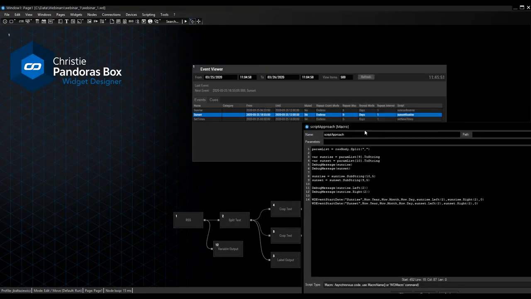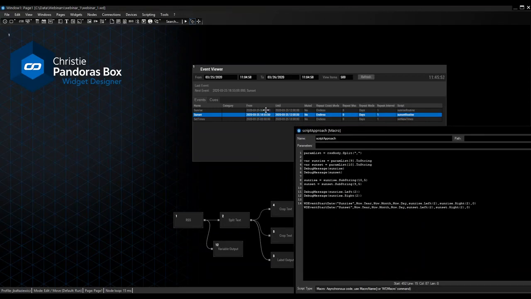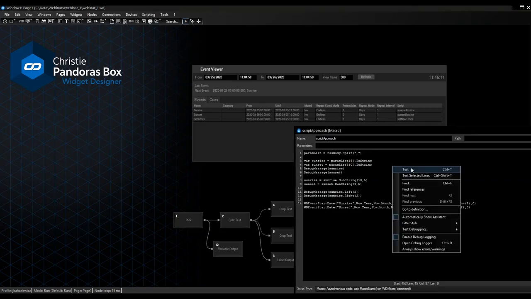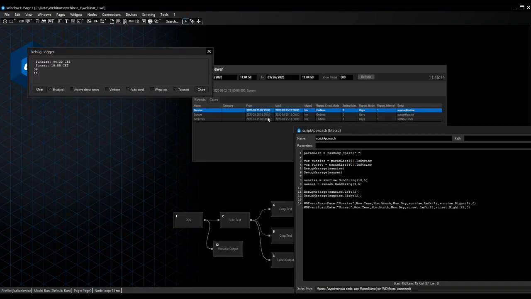Back to Widget Designer. Let's check what happens. Okay, those times are of course already the correct ones. So let me just... Does that work? Yes, it does. Reset that to 0. So I can see that something happens. And test. There you go. The exact same result as before.